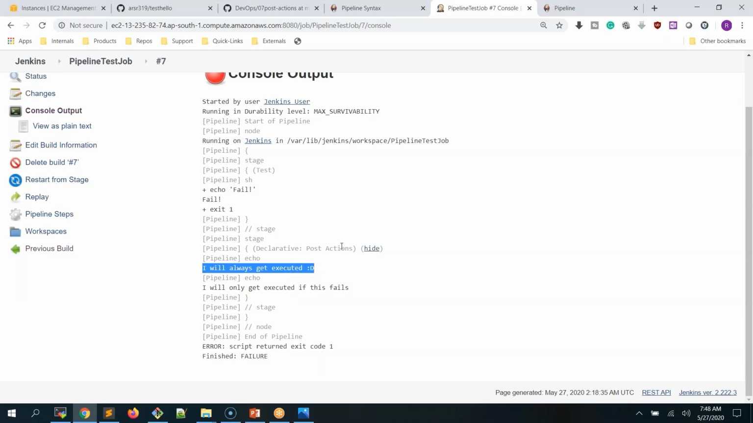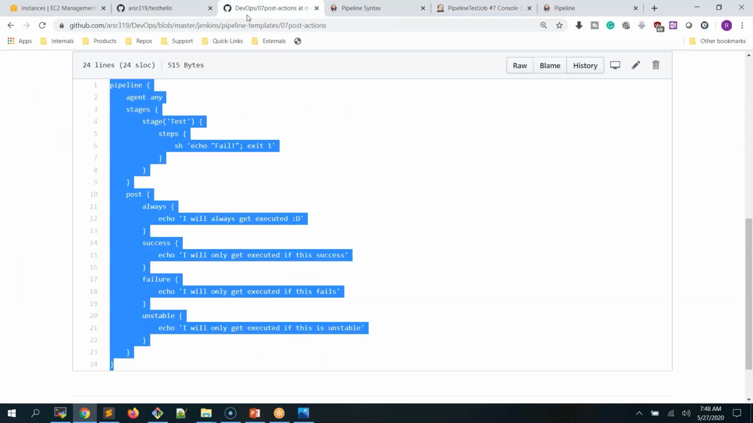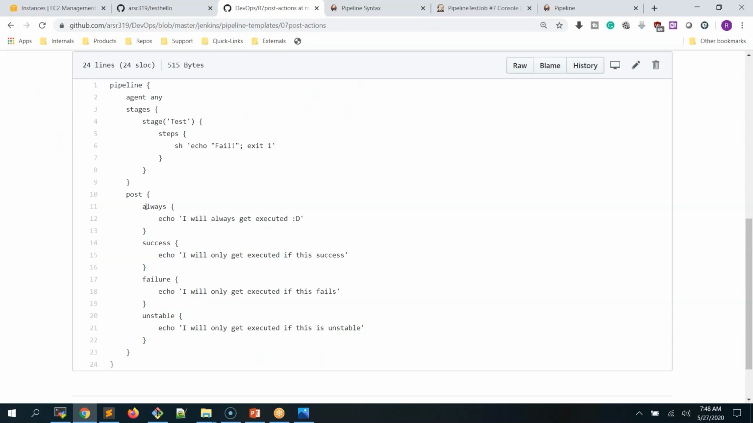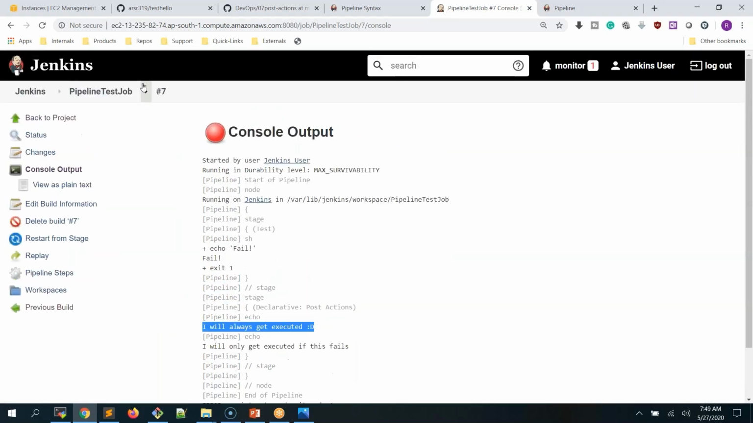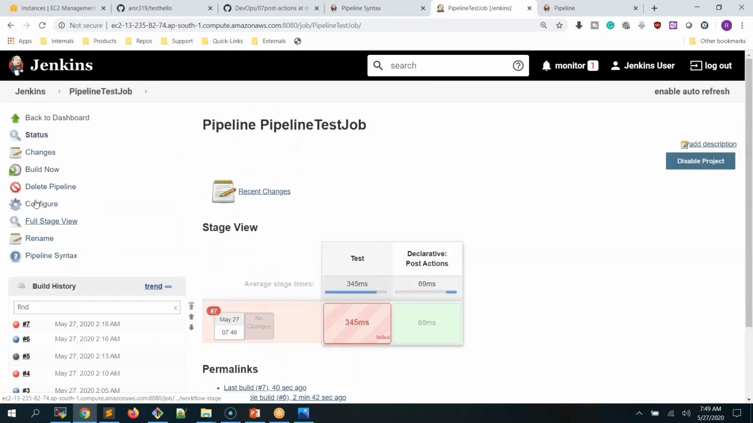always gets executed. Where is it? Yes, always gets executed means if you have given post as always, whatever you have specified under always, it is going to execute all the time. And it skipped success and unstable because the build is failed, and it executed only this one. You can see here, I will only execute if this fails.